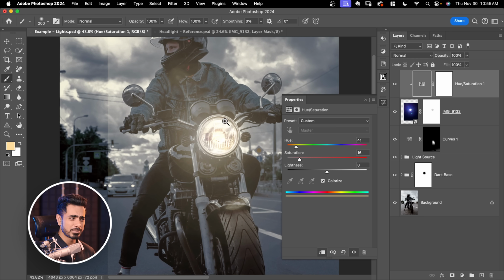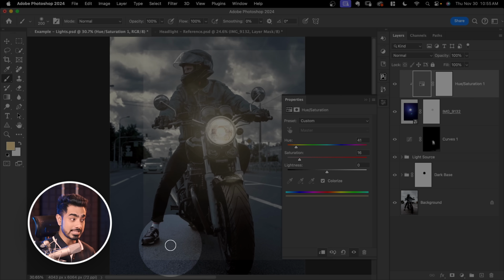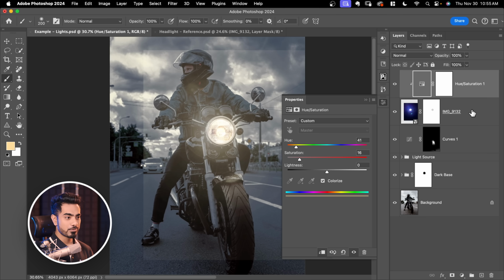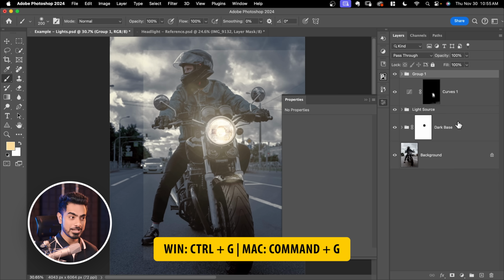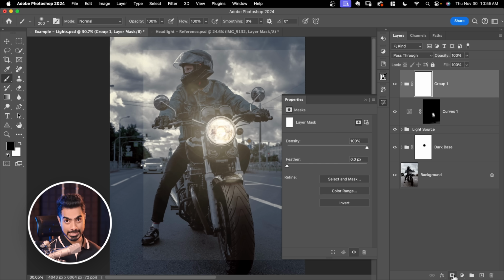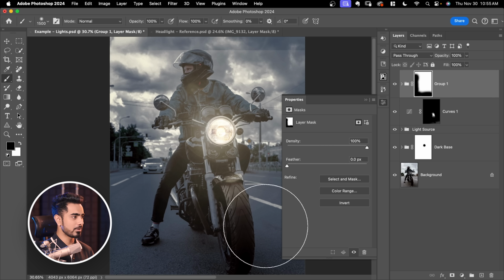About this much is fine, but the lens flare is all over and you can see the edges. For it, let's create a group of all of this. Select the hue saturation, hold the Control or Command, select the lens flare layer, press Control or Command G, and simply create a mask by clicking on the mask button. Take a soft round brush, you know what to do, just erase the edges.